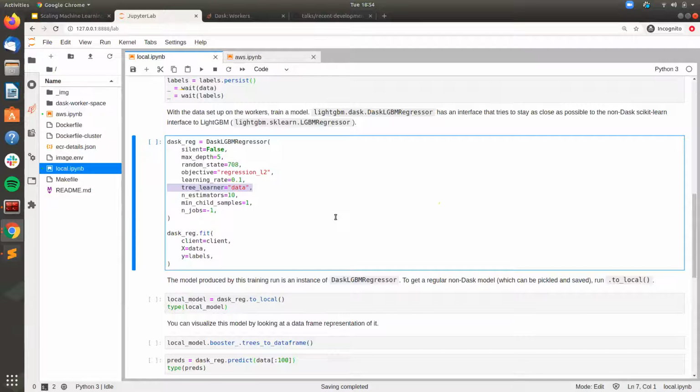Don't worry if that didn't make sense. I'm intentionally going past that a little bit fast. It shouldn't be necessary to understand this. And in almost every use case, just use tree learner data and you'll be fine.